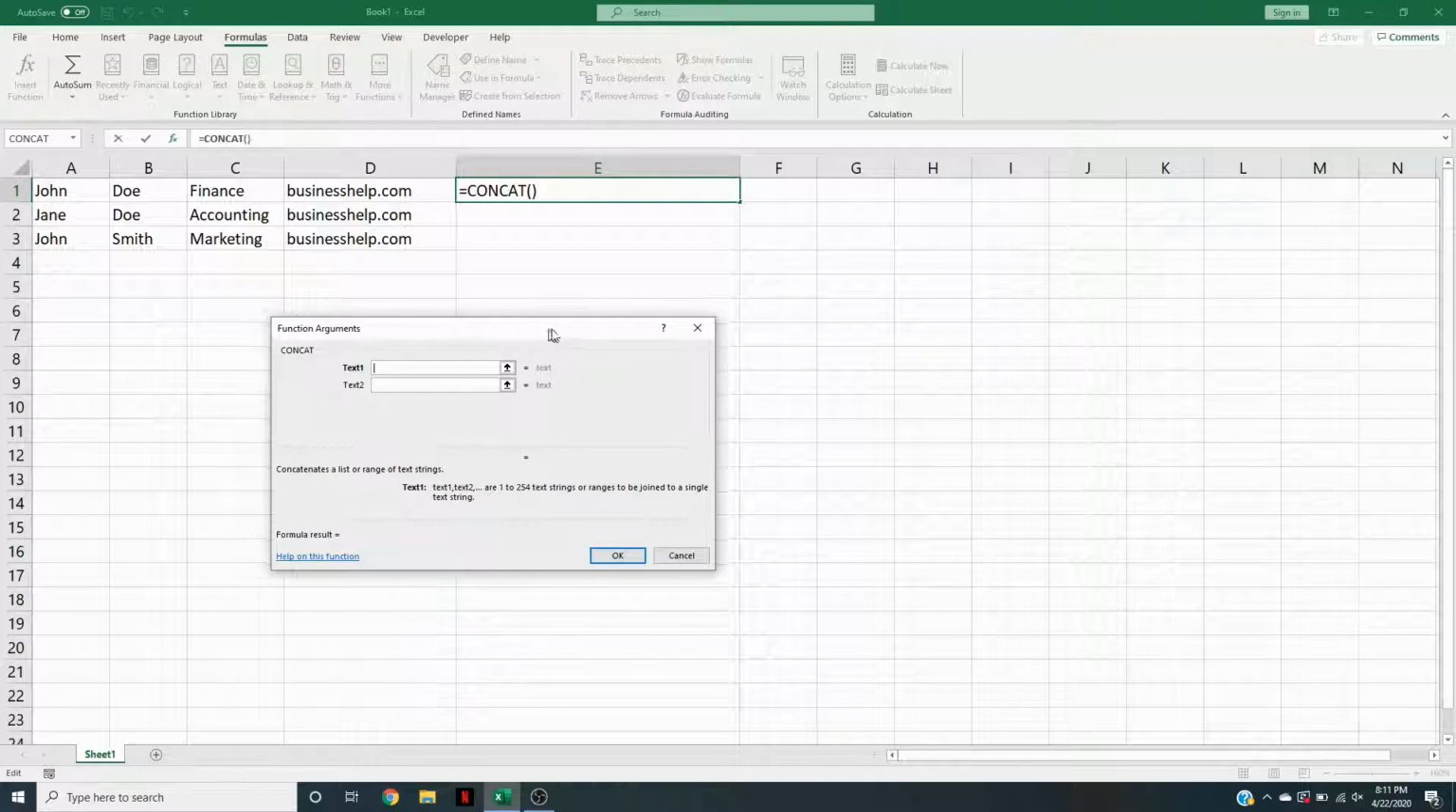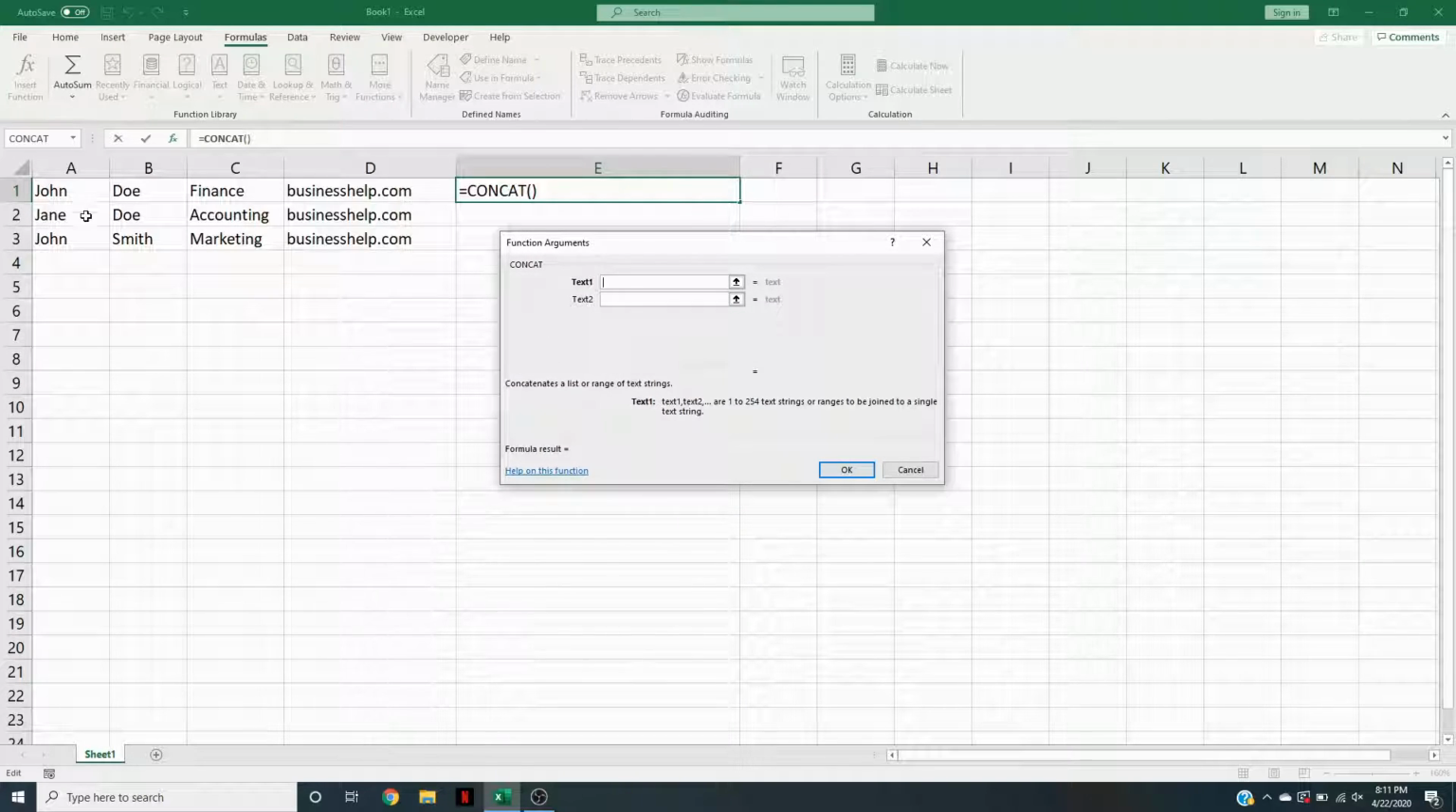To use the concat function, you put in the first cell you want to join together. So we're going to use A1. And then for the next text, we're going to use B1. Now, we really don't care about the finance or accounting department. We don't care what department they are in right now.